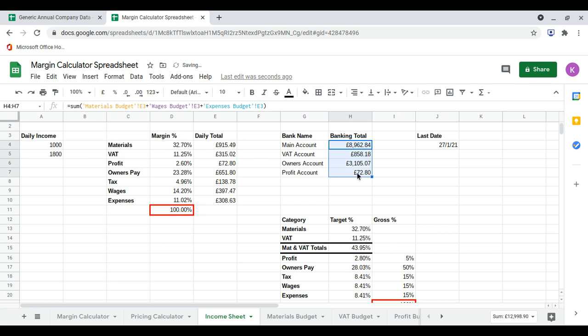Step 4, obviously, move your money around to reflect what your banking total should look like. Make sure you're adjusting that on a daily basis if possible, because that helps you keep on top of your cash flow. So when you open up your bank accounts and look at what you've got available, you know that this money here is actually separated out for you, and this one is the only thing you're able to spend on materials and expenses. By separating them out, you know exactly what's available for you. And then finally, change the date to the last date of the transactions that you did to act as a bookmark.